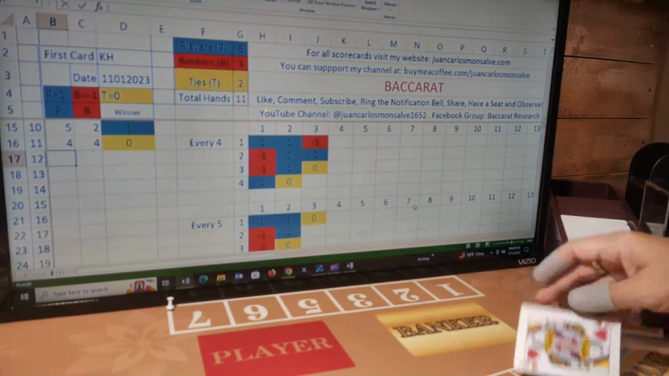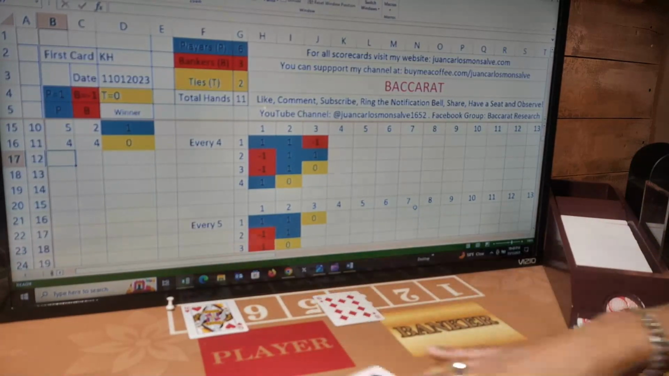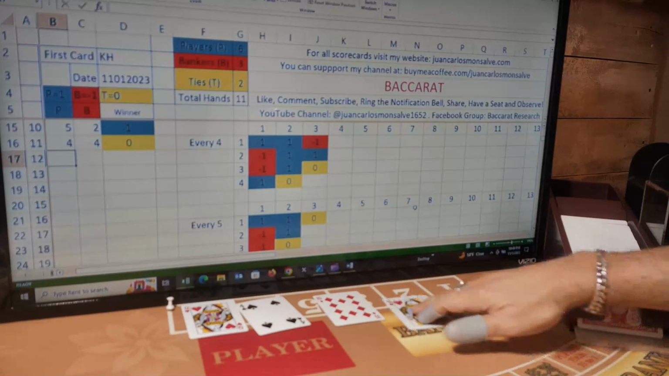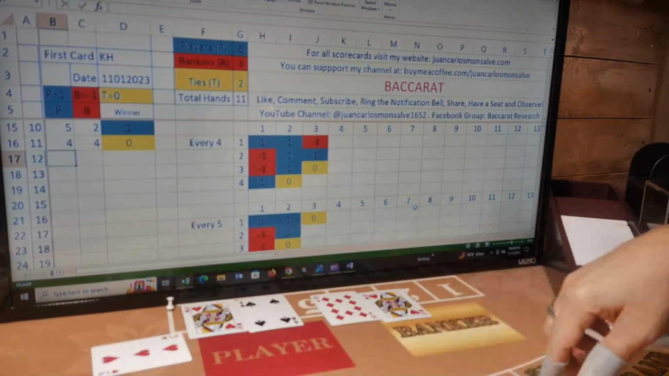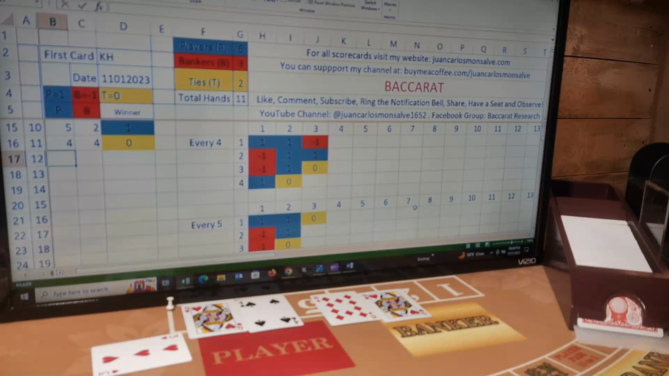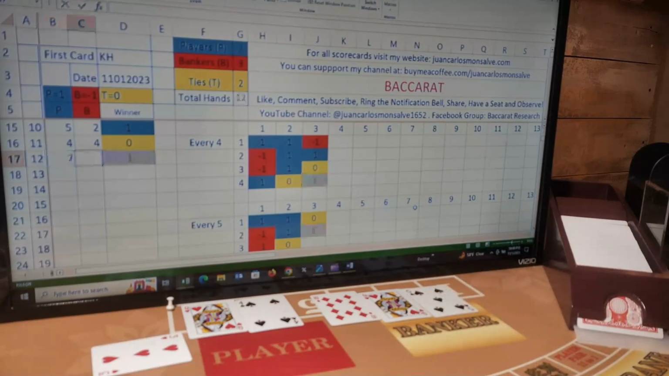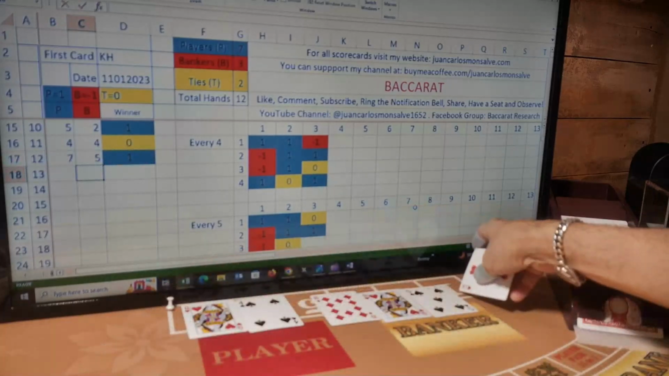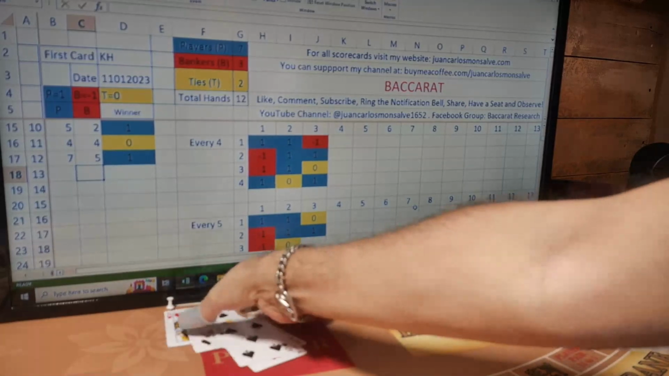Okay, next hand, first card player, banker, player, banker. We have four players, zero banker. Player gets a 3 for a total of 7, and banker gets a 5. So 0 plus 5 remains at 5, 7, 5. That was another player hand.